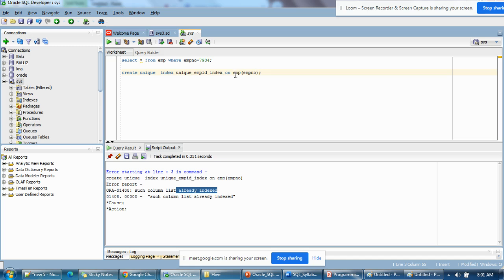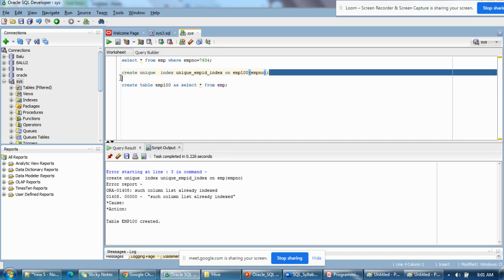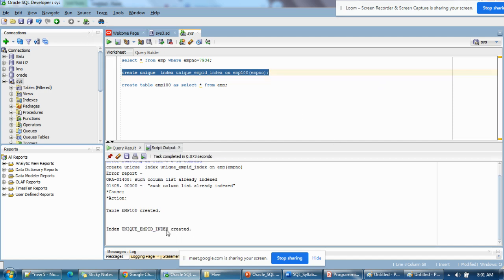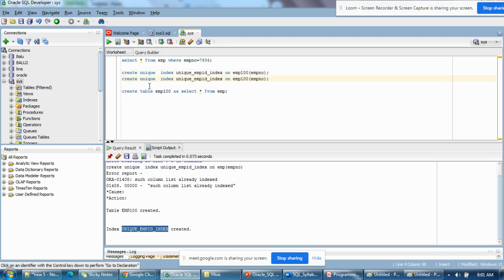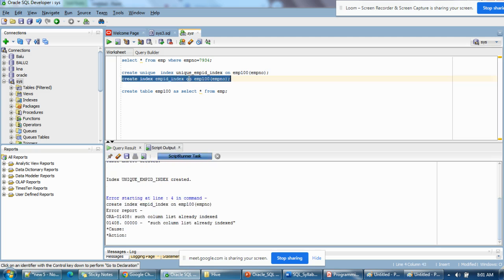Let me use another table. Create table emp100 as select star from emp. Let me create the index on that column. Okay, the unique index is created. If you are not using the unique keyword, it will be created as non-unique. You can add any number of indexes for any column on any table. There is no restriction for that. You can create a number of indexes on the table.